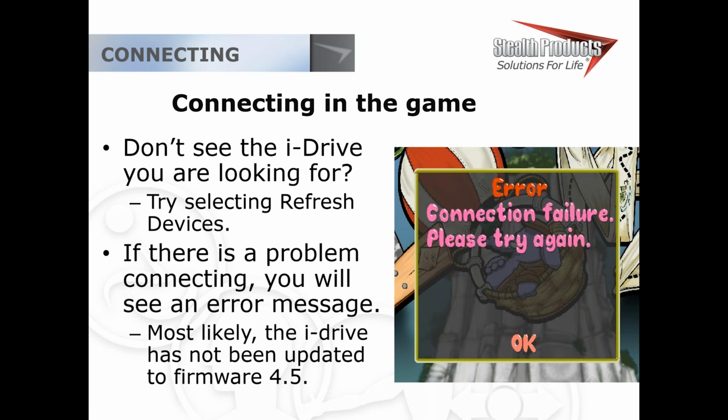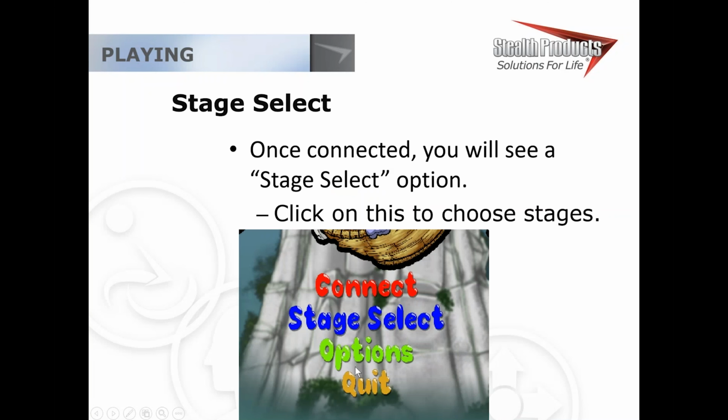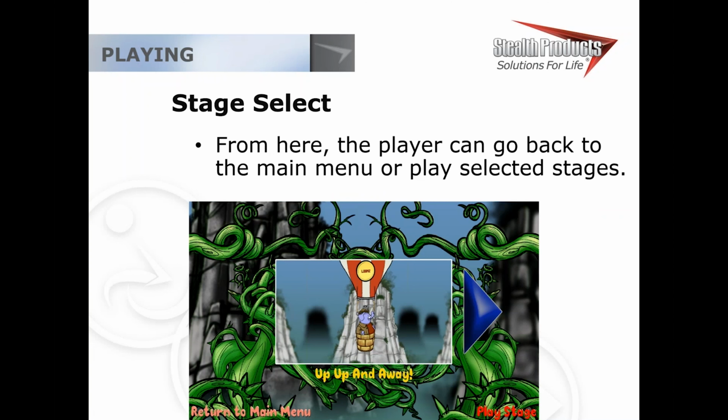Another quick thing you might run into is a connection issue. So you do find the one you're looking for, but when you try to connect to it, you get this connection error or communication error message here. Most likely, the problem there is the iDrive wasn't updated to firmware 4.5 yet. So when it is the older firmware, you can find it and it looks great. It looks like you're ready to go, but you'll never get past this screenshot right here where you have the connection failure.